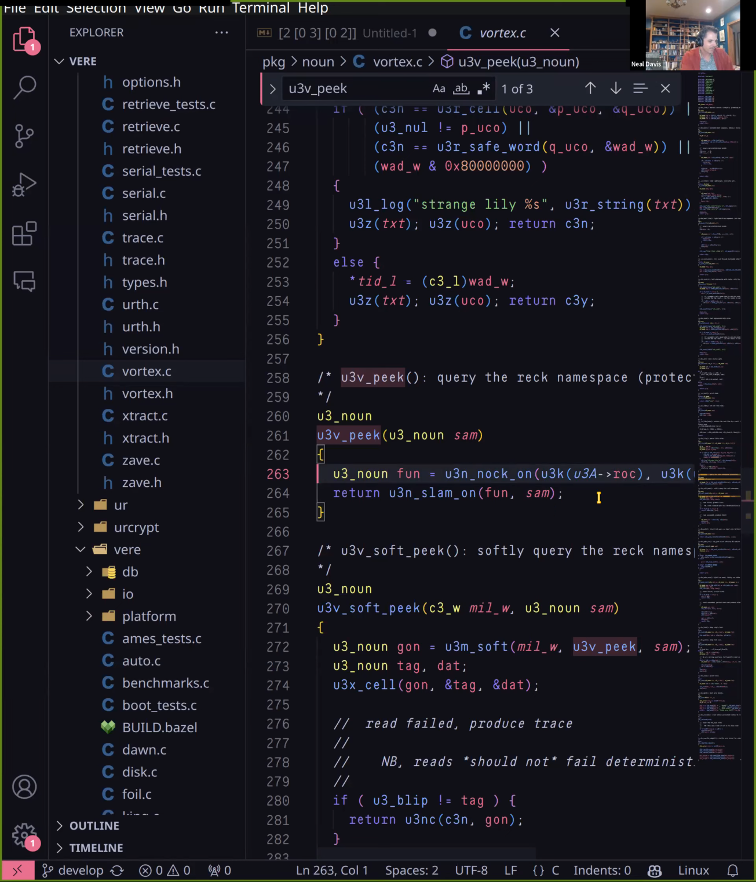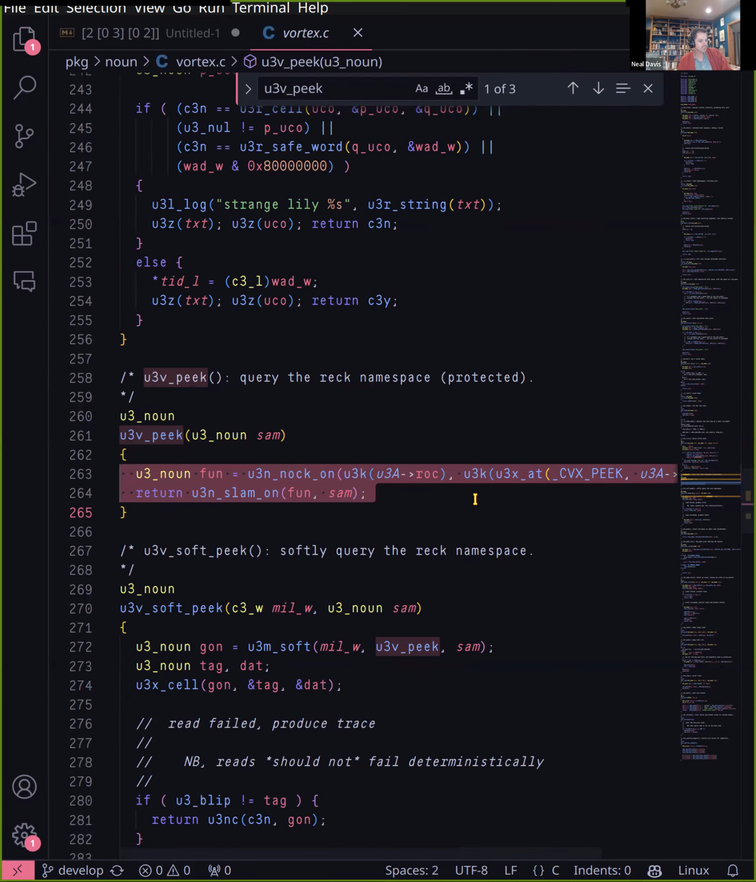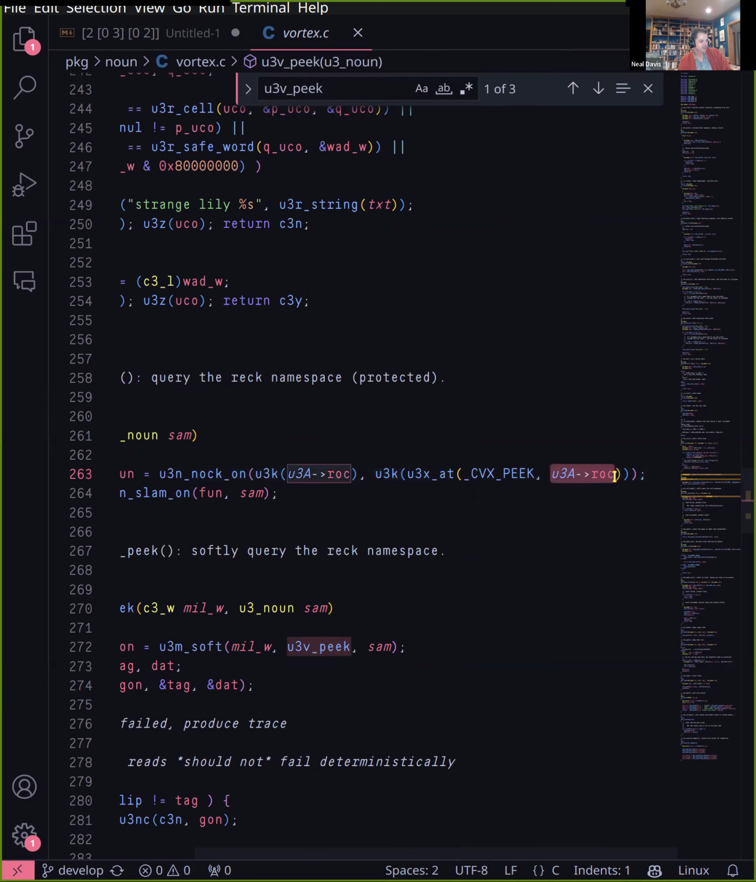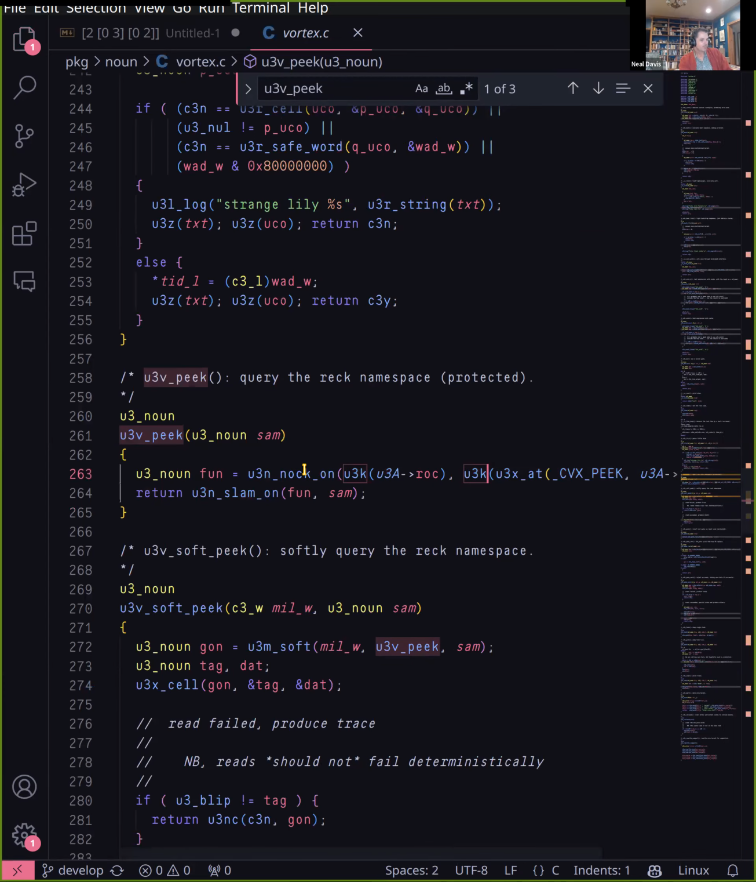All right, so think about what's actually happening here. Let me close this so we have a little more room. We are constructing a peek function against the current subject, which is in U3A. And we're doing memory management, whatever. And then we're getting the Nock equivalent of that. And in U3N is all our Nock stuff. And then we're going to slam that function, that peek function, on our sample. Right? This is kind of an interesting way of querying what's going on here.